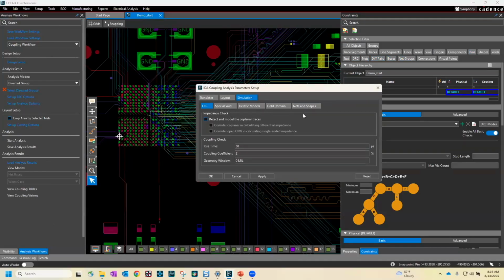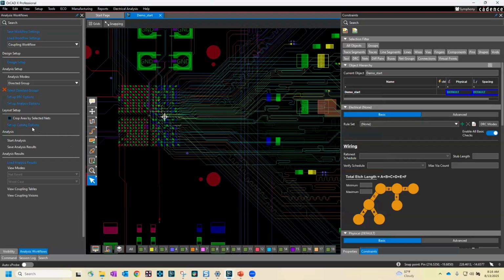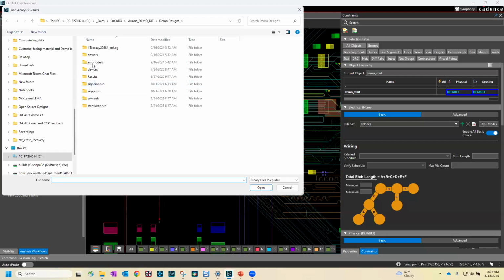Again, you have the same ERC options that I showed you before that you can walk through and set up if you need to. And then same as all the other ones, you can crop the area by the selected nets to, again, speed up the simulation time. So once you've set that up, you could start the analysis. I'm going to load the analysis results.